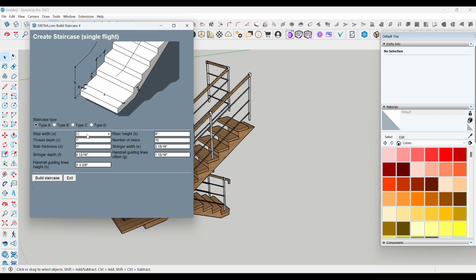Usually we take 2.5 feet to 3 feet, so I'll take 2.5 feet. Next, it is asking for tread depth. Here it is indicated by C, from here to here, this is the tread depth. I'll take it as 1 foot only. Next, slab thickness, which is D. D indicates the slab thickness. How much you want, that much you can choose. I'll keep it as 1 inch.